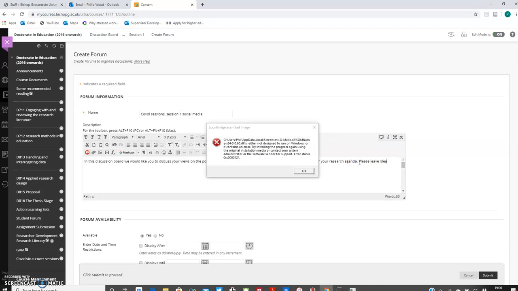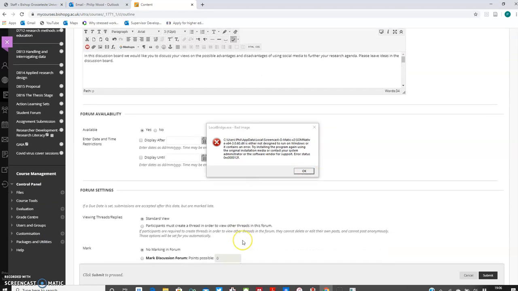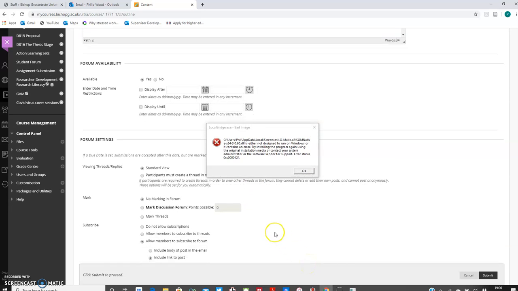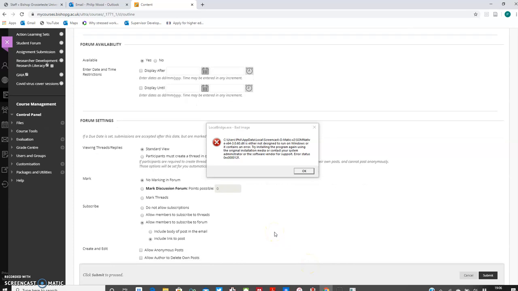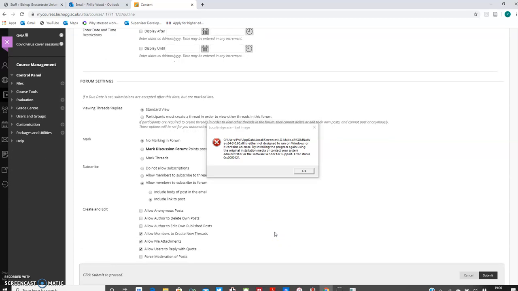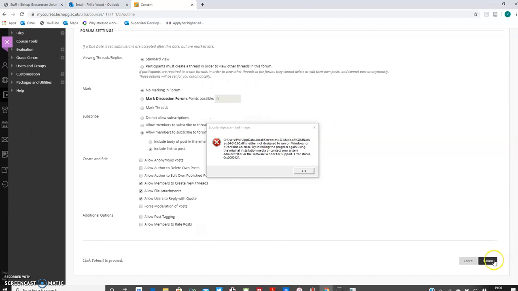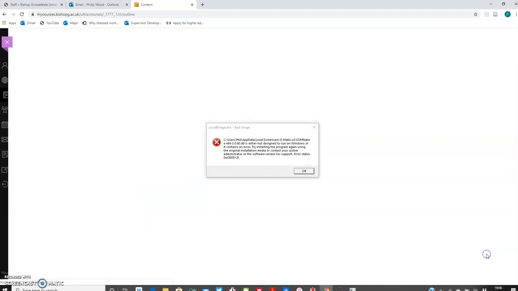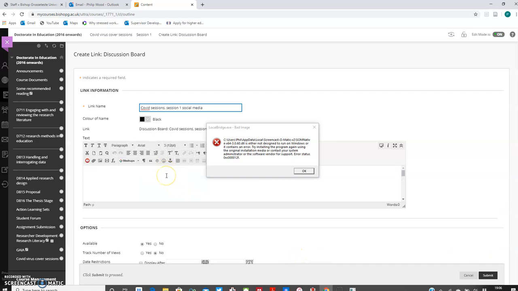Please leave ideas in the discussion board. Available, yes. Forum settings, standard view. There's no point playing around with that. No marking, that's fine. Allow members to subscribe to the forum, just all of the default settings, and then there's a submit. You've got that there, highlighted. Next. Submit.